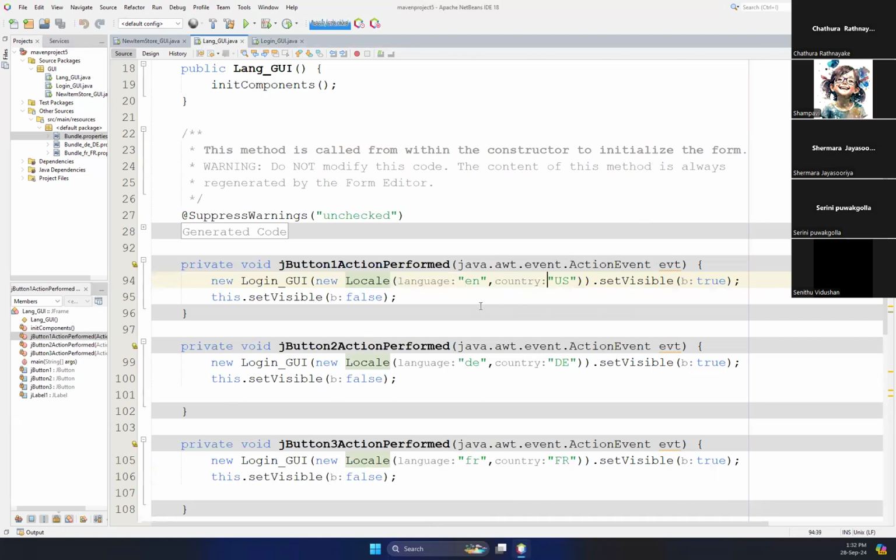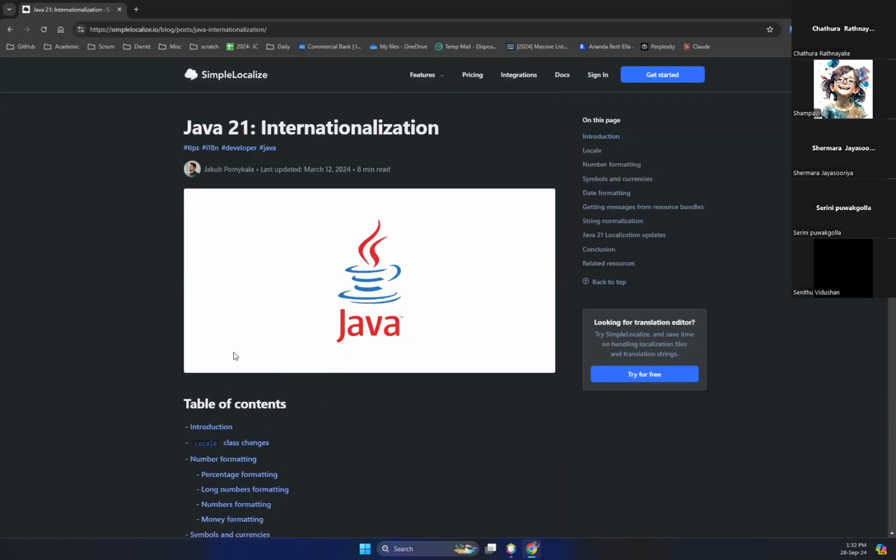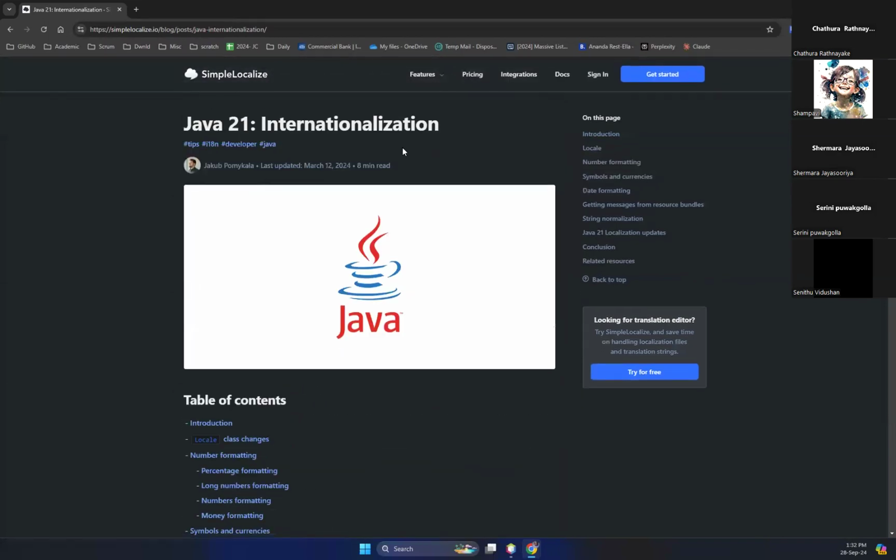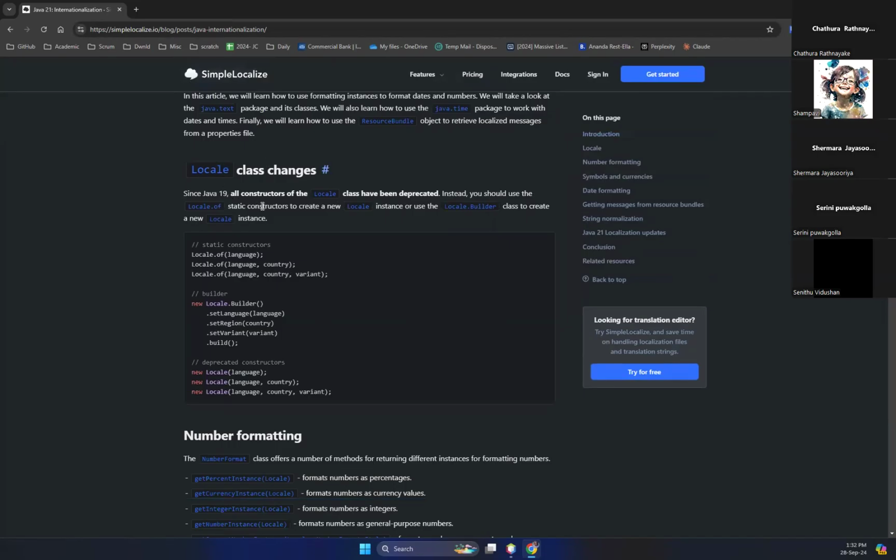EN, US. Right now, since I'm using JDK 18, my Locale is not deprecated, but after JDK 19 onwards, some Locale constructors have been deprecated. You can see for the internationalization, the Locale class changed, and from Java 19, all constructors of the Locale class have been deprecated.